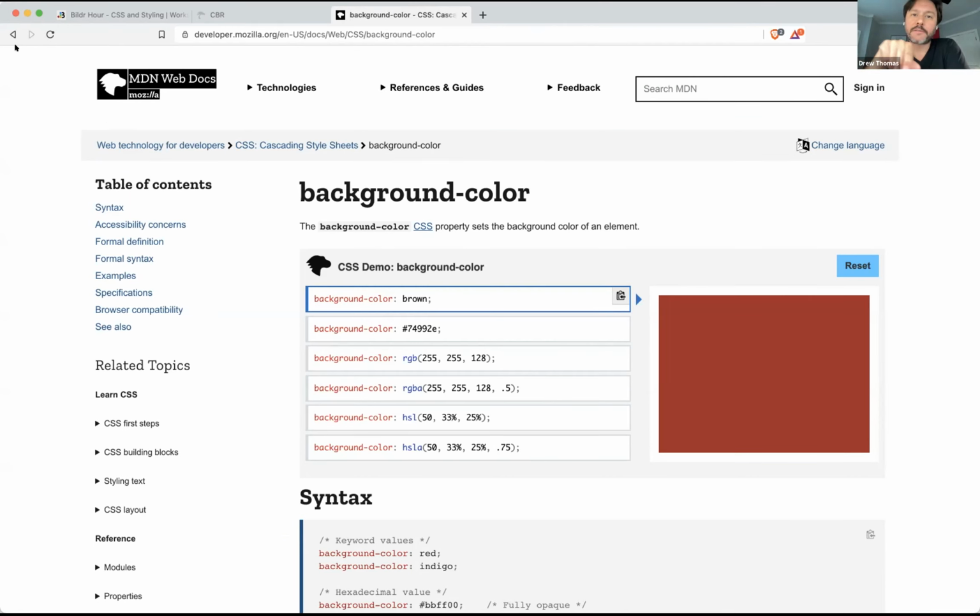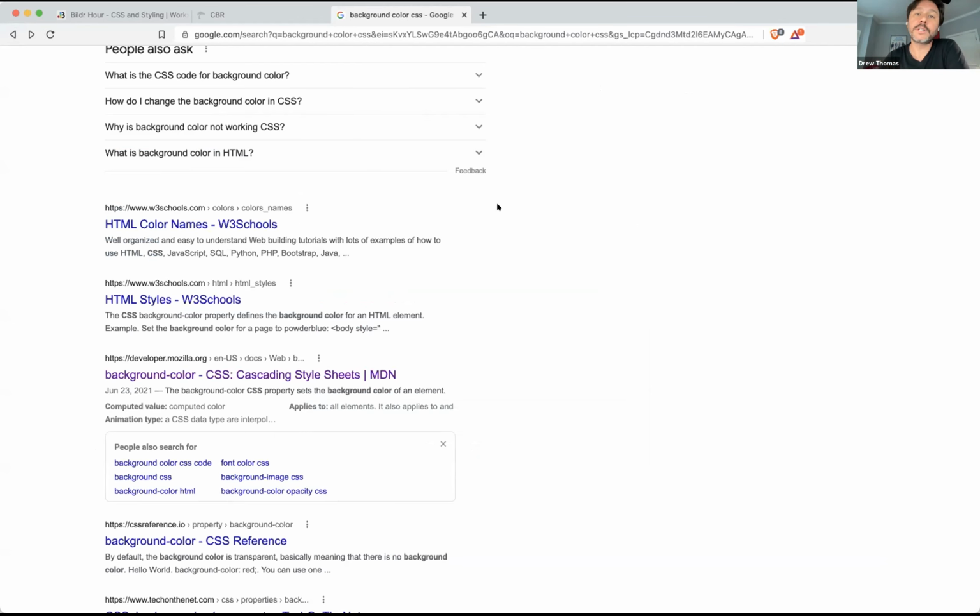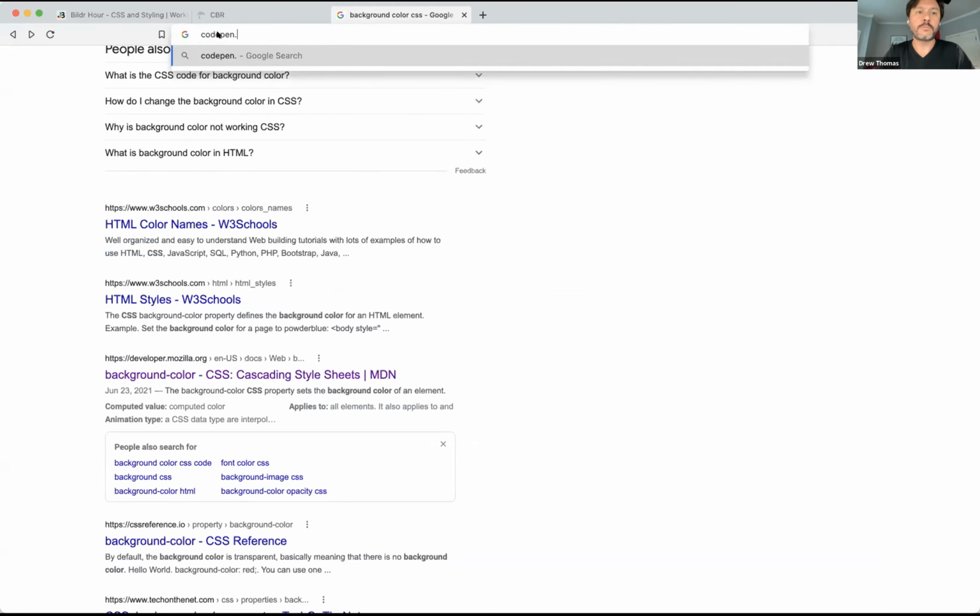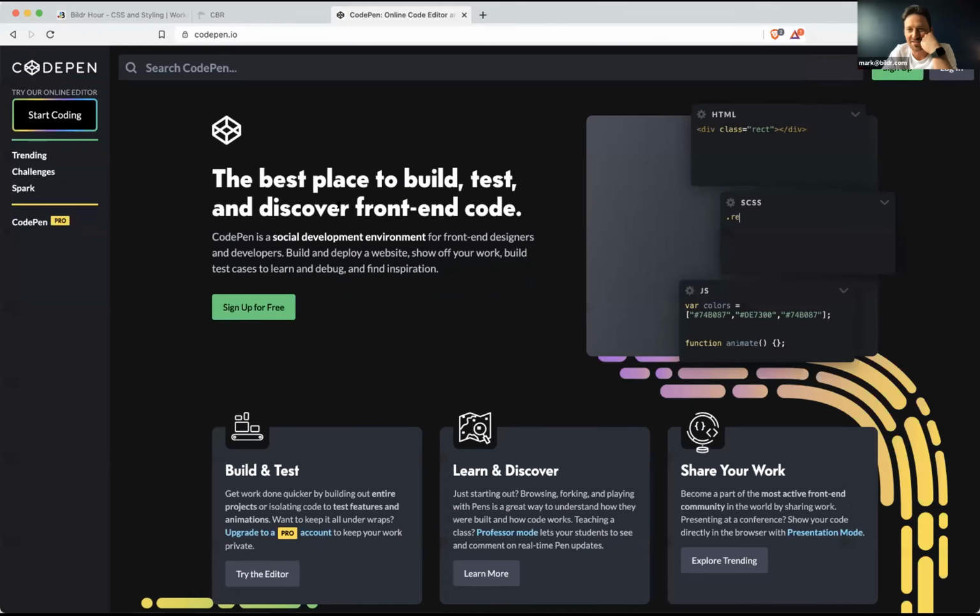And then for more in-depth stuff, CSS Tricks is a great resource, and Codepen is a great resource for more advanced stuff. It's codepen.io. So, making the Mona Lisa out of CSS.